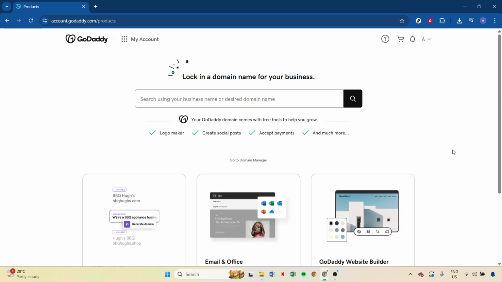First, you'll want to navigate to the GoDaddy website and log into your account. If you're not already familiar, GoDaddy is a widely used domain registrar and web hosting company, providing services for millions of clients worldwide. By logging in, you'll gain access to your account dashboard where you can manage your settings, which is where we'll be making the change today.